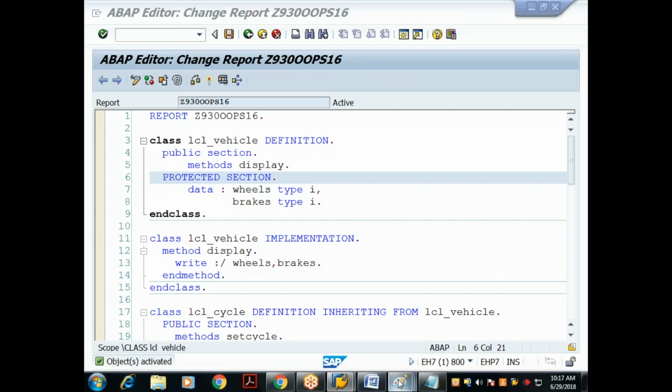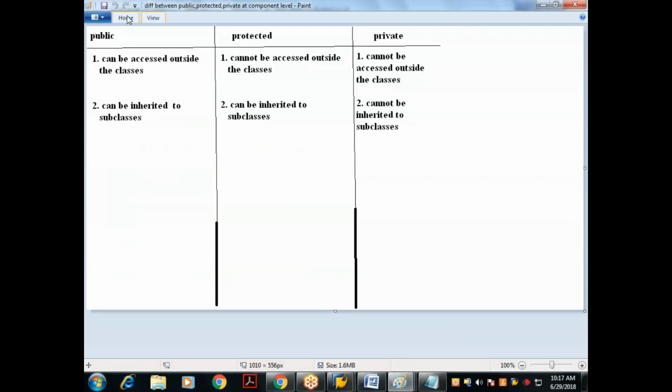So to summarize, what are the differences between public, protected, and private at component level? Public components can be accessed outside the classes. Protected cannot be accessed outside the classes. Private also cannot be accessed outside the classes. Public can be inherited to subclasses. Protected also can be inherited to subclasses, whereas private cannot be inherited to subclasses. These are the differences.